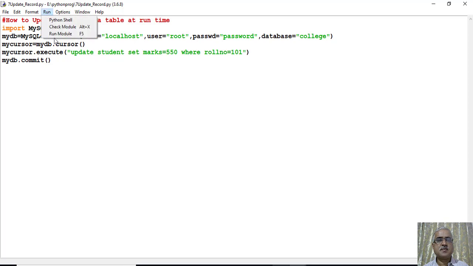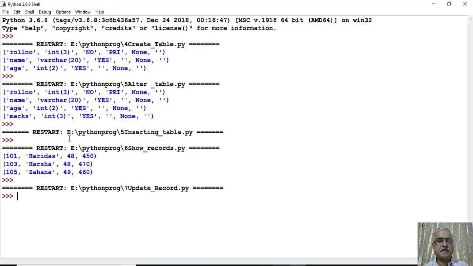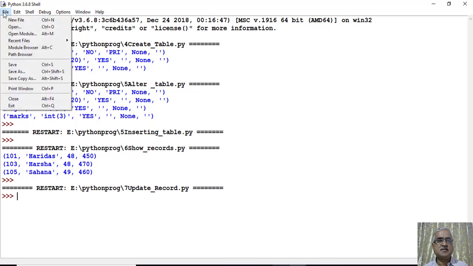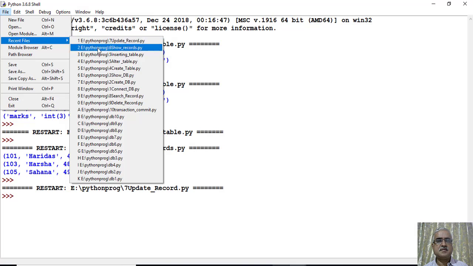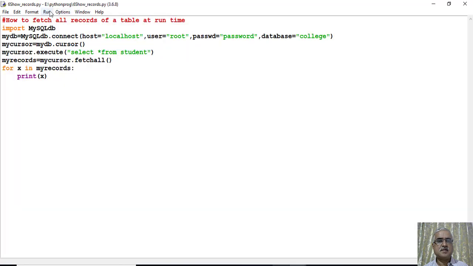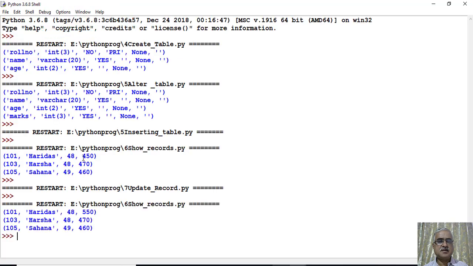Now we'll run. Now you can see here previously it was showing 450. Now we have changed that of 101 into 550. Now let us see whether it has changed. Now you can see previously it was 450. After changing it is showing 550.